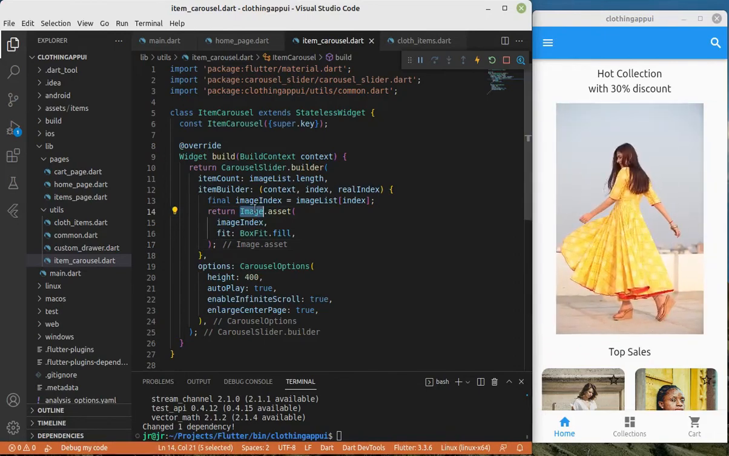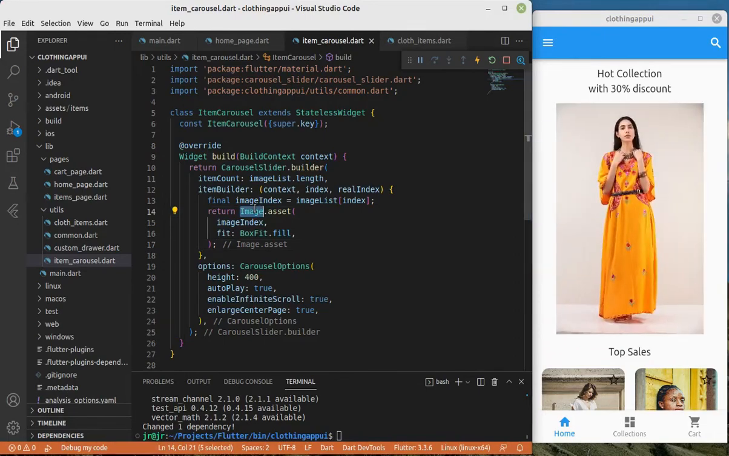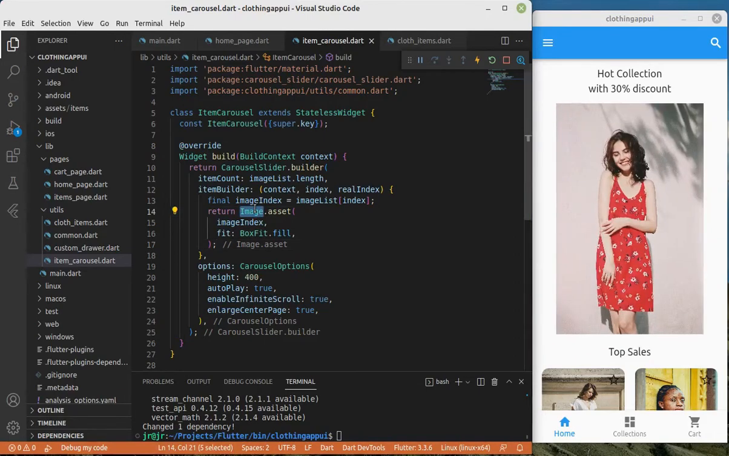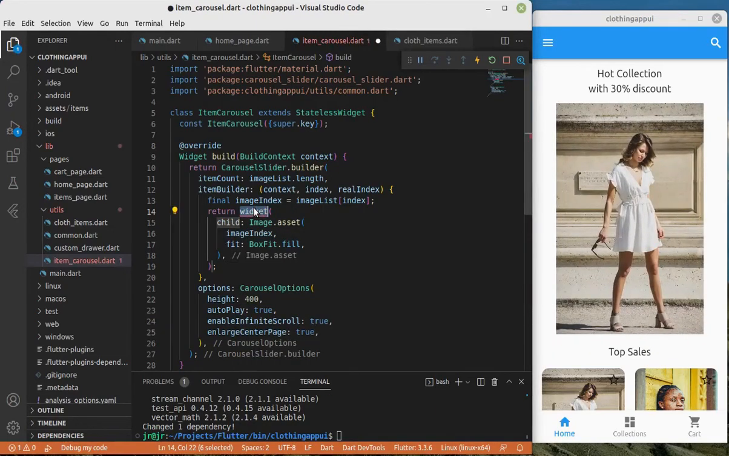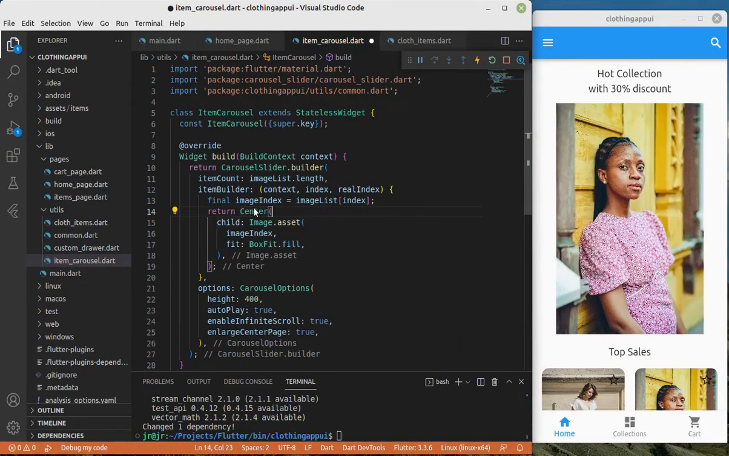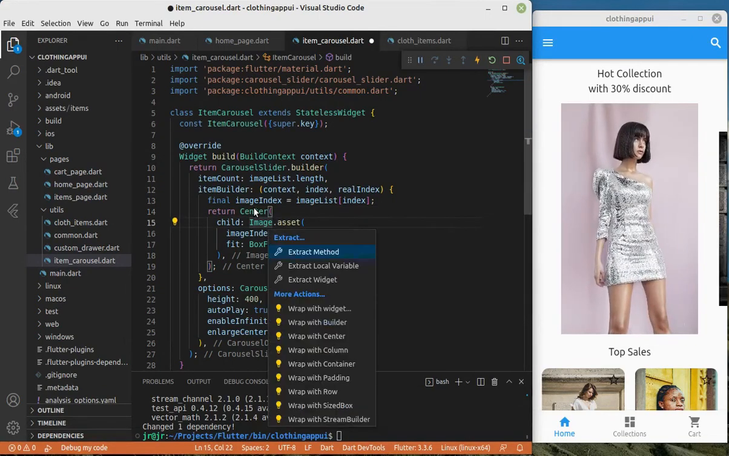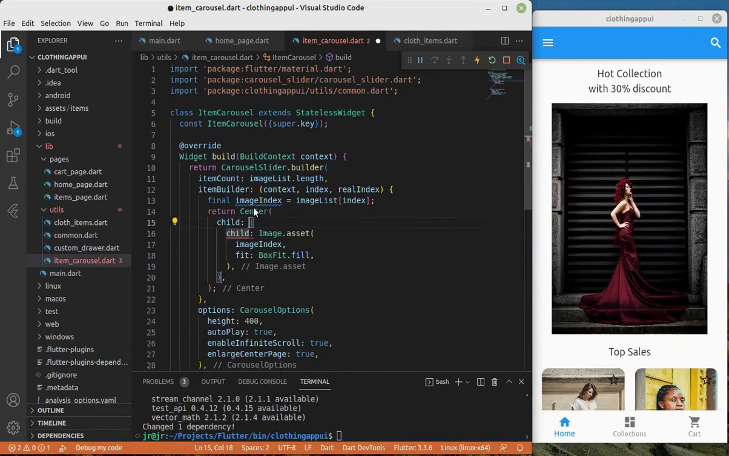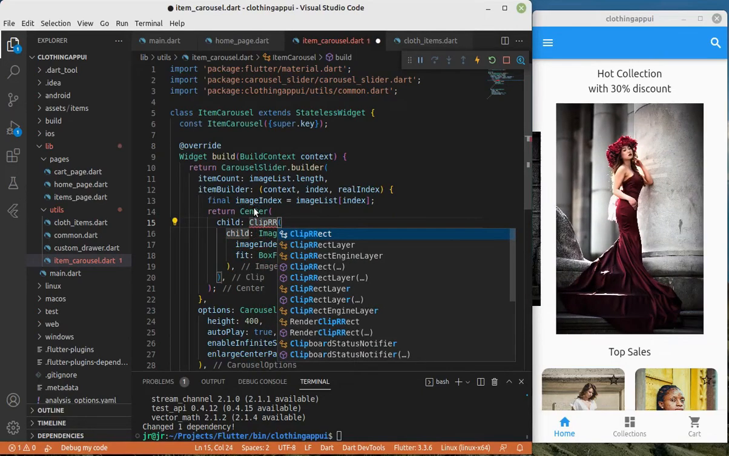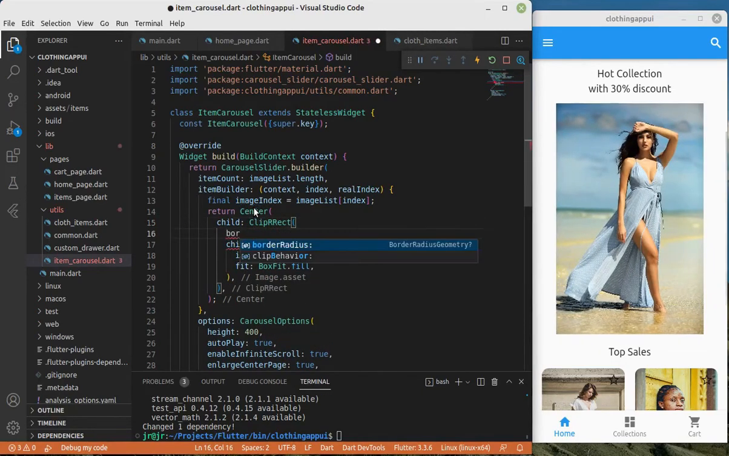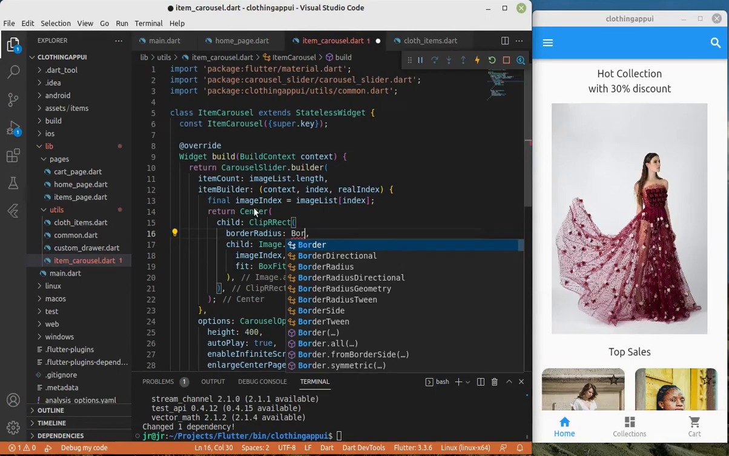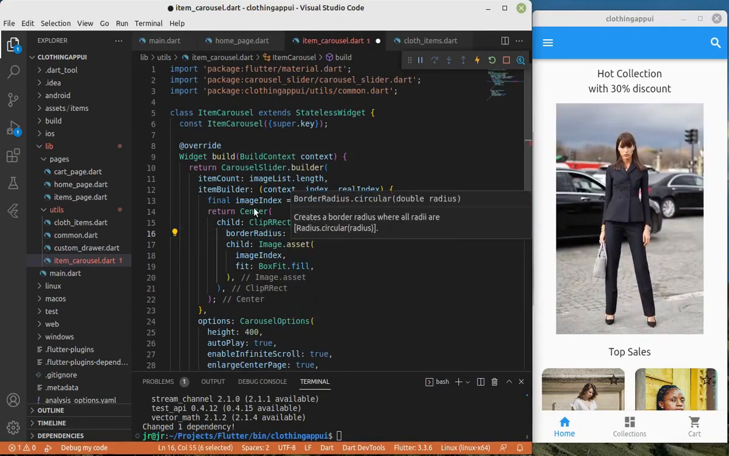Then we will encapsulate our Image.asset with a Center widget. And then we're going to wrap our Image.asset widget with a ClipRRect widget and give it a border radius of circular 50, I guess, yeah.